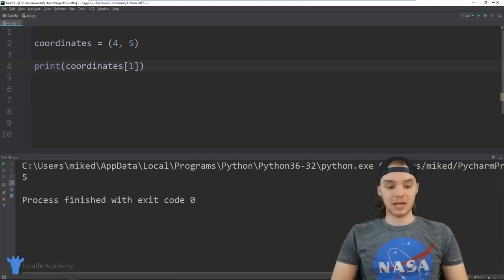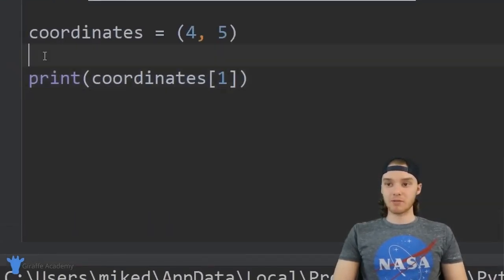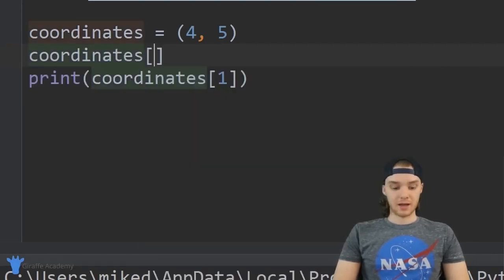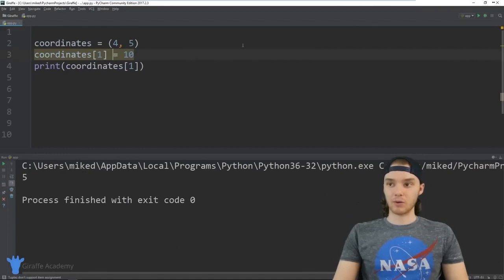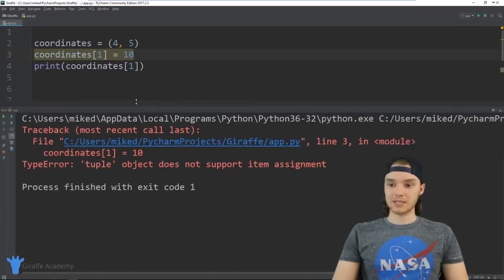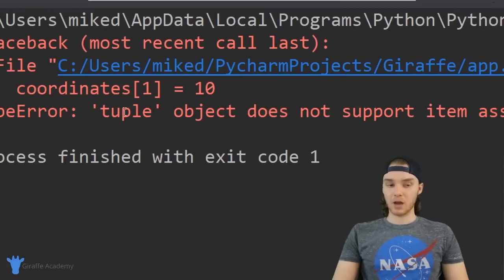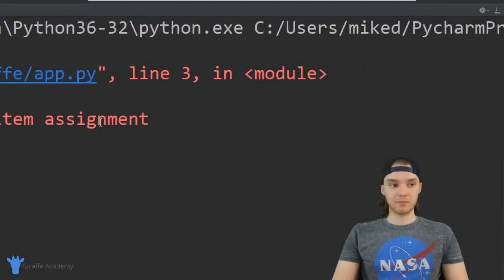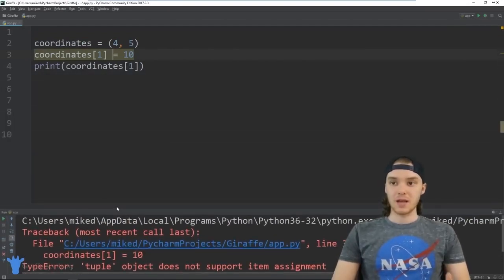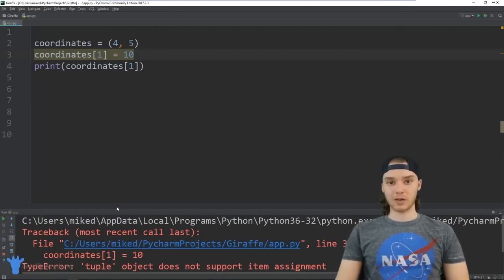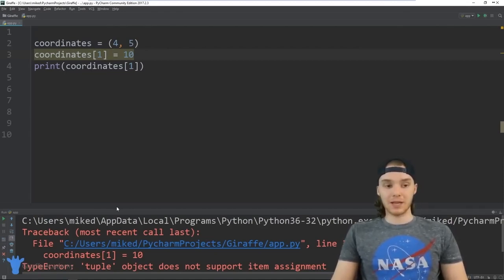I can easily access each entry, but if I was to come over here and try to change one of the elements, so if I said coordinates 1 and tried to set it equal to something else like 10, Python's actually going to give us an error when we run this program. So I'm going to run the program. You see we get this error. It says TypeError: tuple object does not support item assignment, because it's immutable, because we can't change it. So that's basically what tuples are and how we can create them. And like I said, a tuple is very simple. You just create it and then you have it.